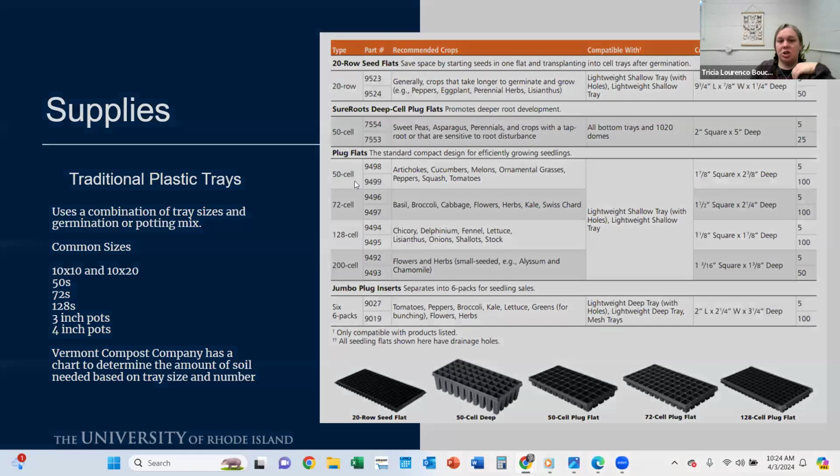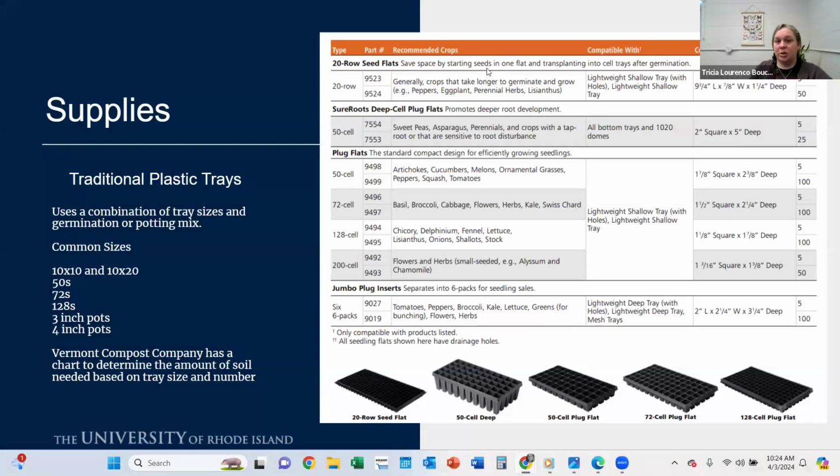On Johnny's, there is this really cool chart that tells you which crops to put into which kind of plug flat. So this 50 cell, you want to plant things like artichokes, cucumbers, melons, ornamental grasses, peppers, squash, tomatoes, you can put in there. 128s are for smaller things like lettuce and onions and shallots, although onions, honestly, I usually plant in a 10 by 20 flat or a 10 by 10. And broadcast them all into the one, not individually by self.